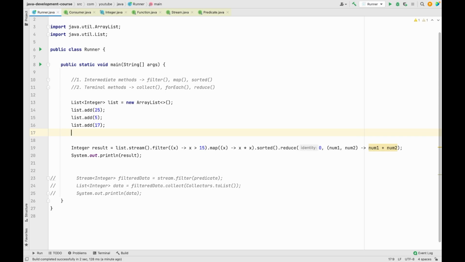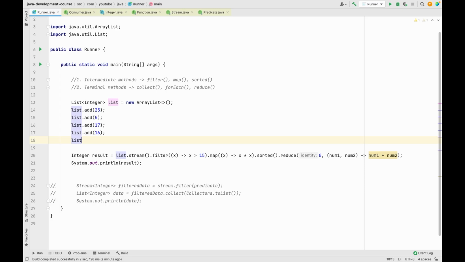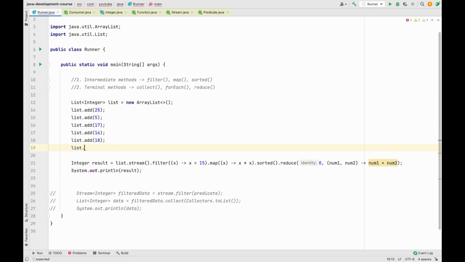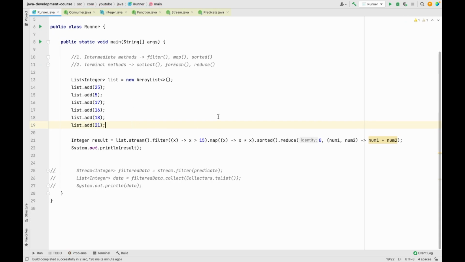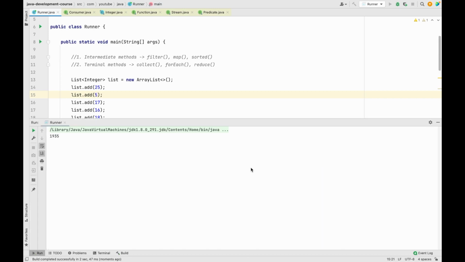In our list, let's say we have two more values, 16 and then list comma add 18, and then list comma add 21. So let's say we have this many values. Now let me run this first of all and see what kind of output we get on the console. On the console we are getting the output 1935.